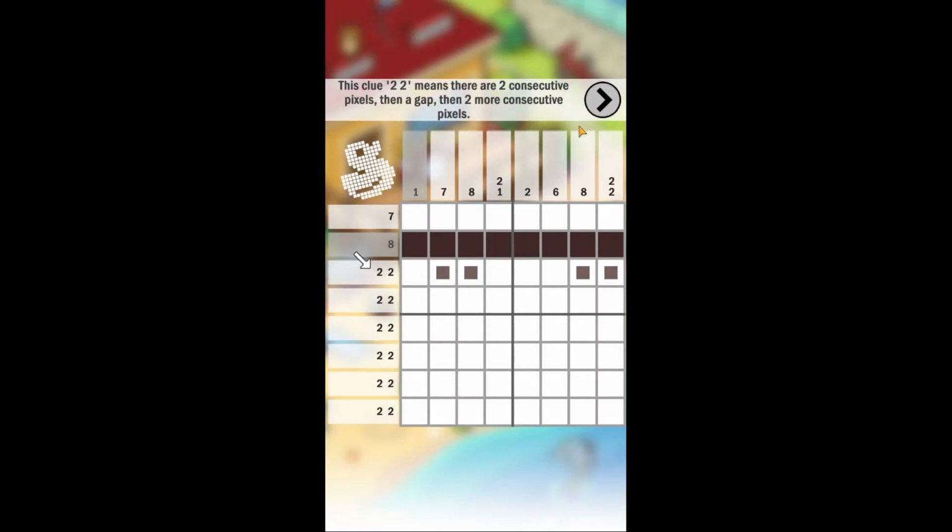This clue, 2, 2, means there are 2 consecutive pixels, then a gap, then 2 more consecutive pixels. And again, it's showing you the possibilities. Note there is always 2, some gap, 1, 2, sometimes 3, but at least a gap of 1, and then 2 more. So here's all the possibilities.